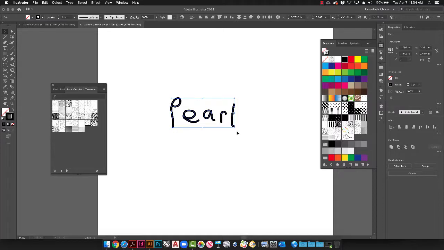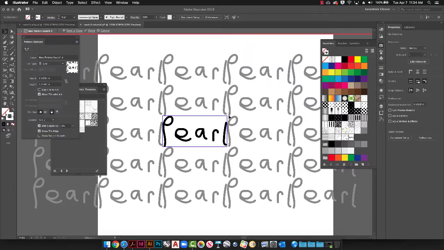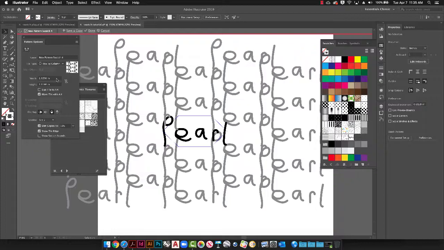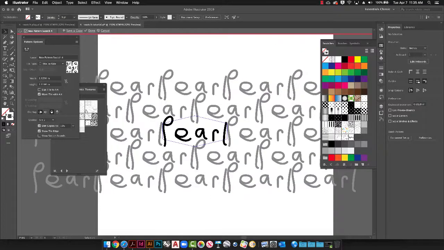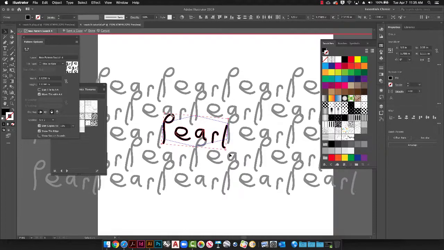And now I'm going to go ahead and delete this. I don't need that anymore. And I'm going to double click on the Pearl swatch, and now I have control over how this is tiled. So maybe I'll do a hex by row, and then I will maybe rotate it slightly. I don't like how this is overlapping here, so I'll just scale that a little bit.